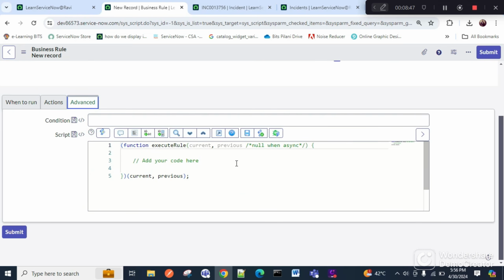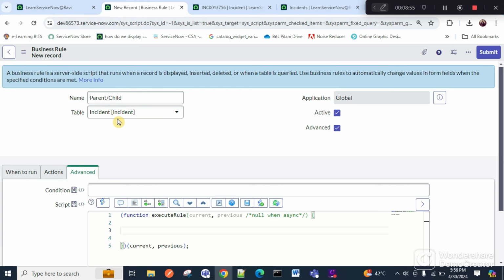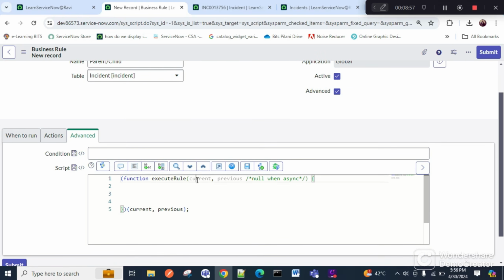And what will it do? In the advanced section, I am going to write our logic. What logic? First, we are already on the incident table, so we can use current and previous. Current refers to the current record. Previous refers to the previous value on that field. You know that: current object and previous object.